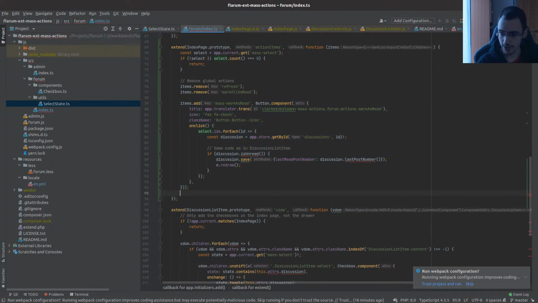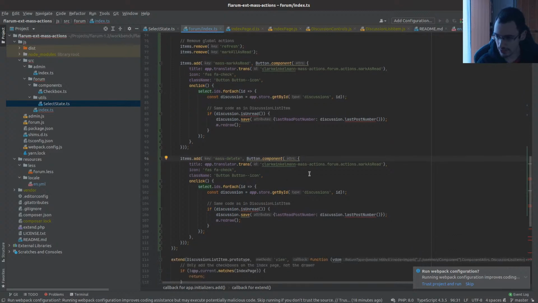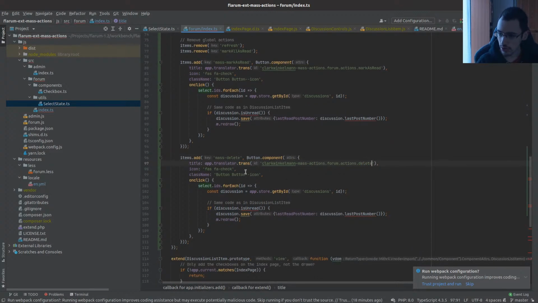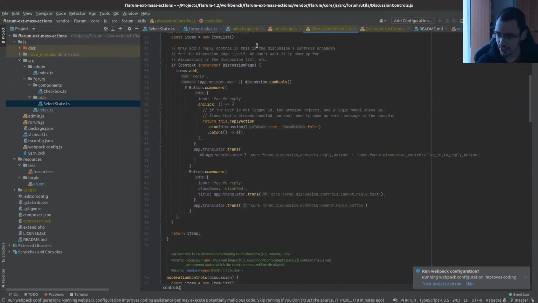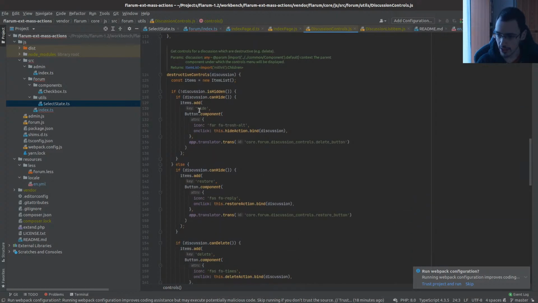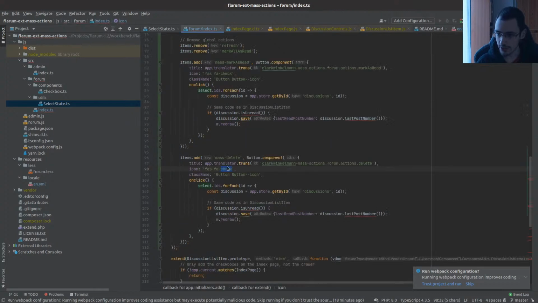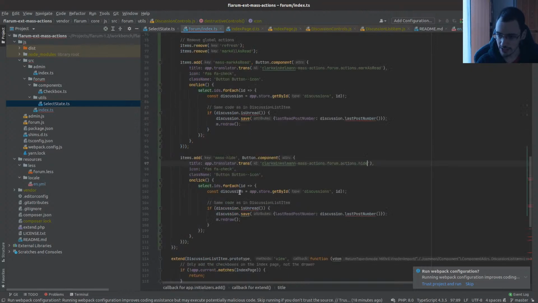Let's add another one, so mass delete. Call this one delete. Then the icon will be the same as delete. So let's just find the code for delete. This one must be in here. So it's actually called hide, so we will use the same names. Let's call it mass hide. The translation will be called hide. And then we can use the same icon, so it's trash alt.